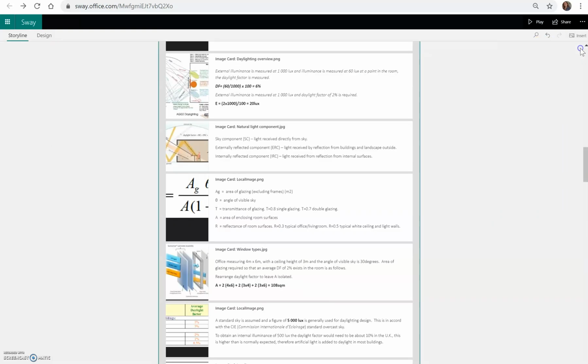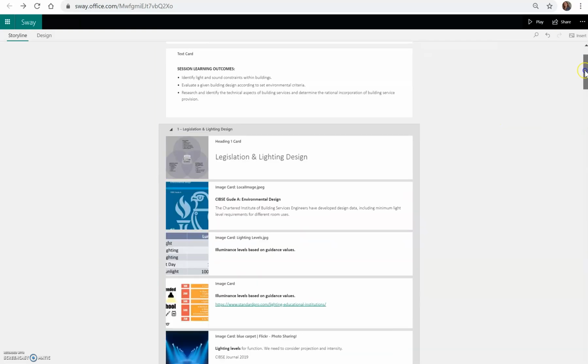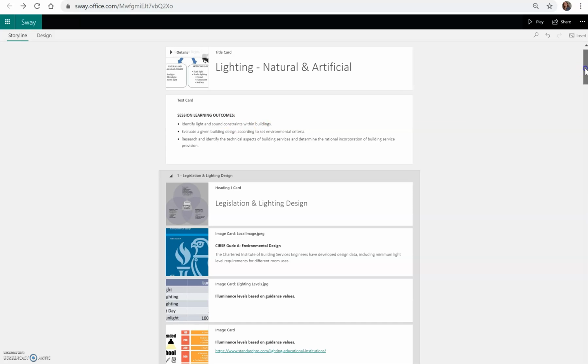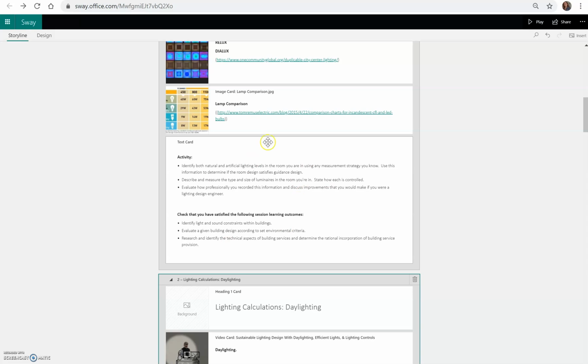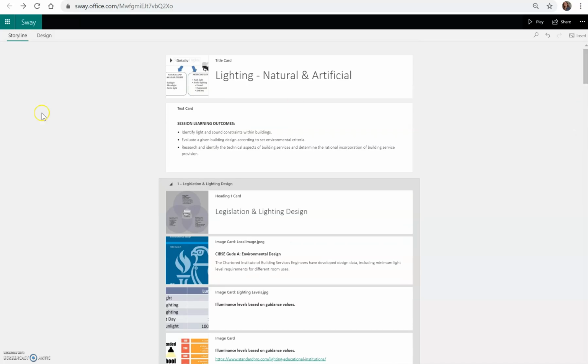And as you see, it's all just a storyline. What do I want to go first, second? So learning outcomes at the beginning, and then I've got my legislation, lighting design, and then move on, an activity right here at the bottom. So that's what I see later. Okay, so that's basically it in a nutshell. You can do your storyline section by section.